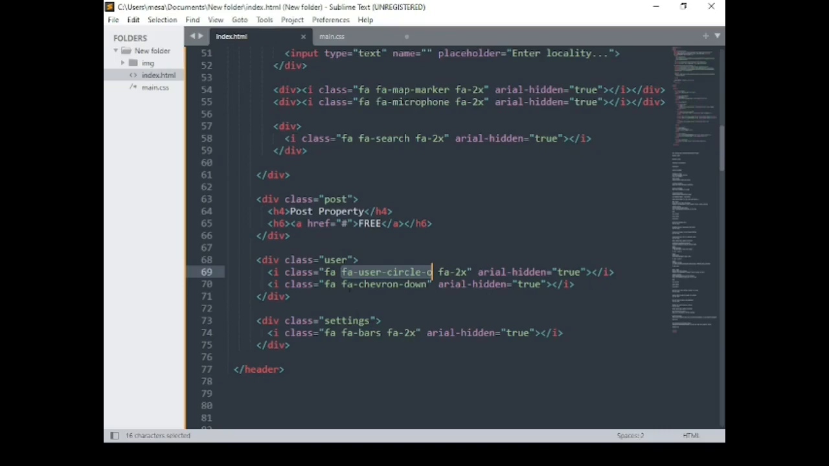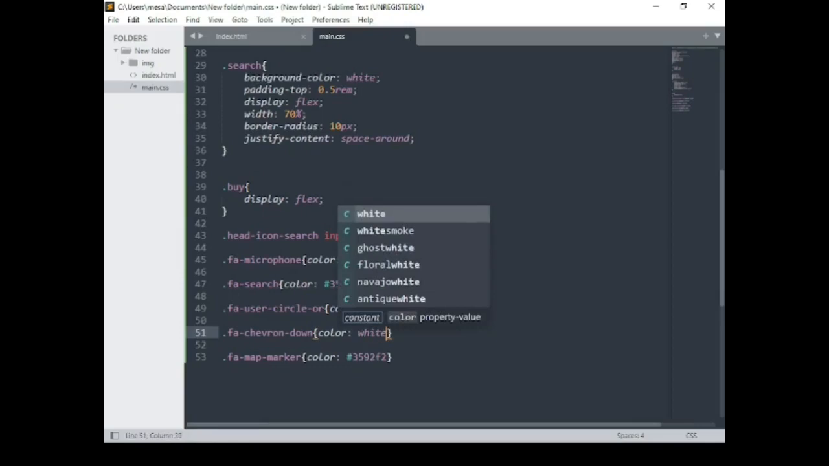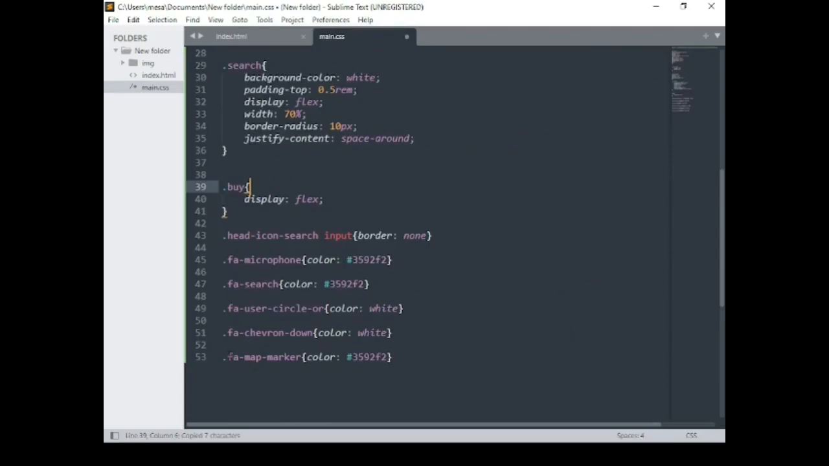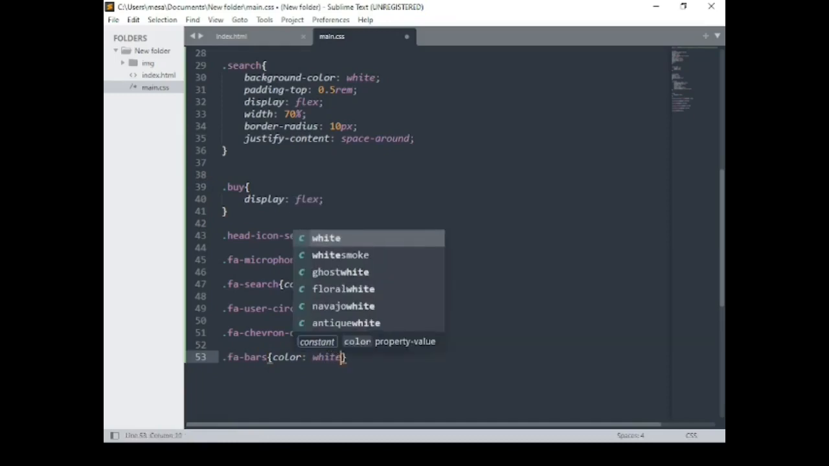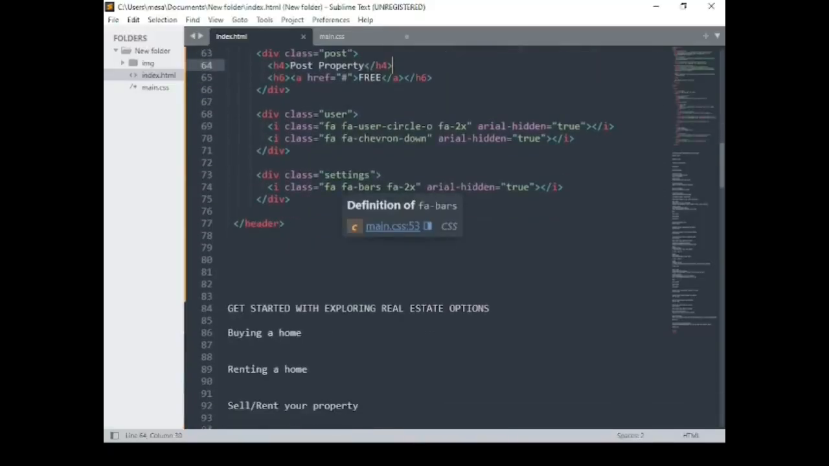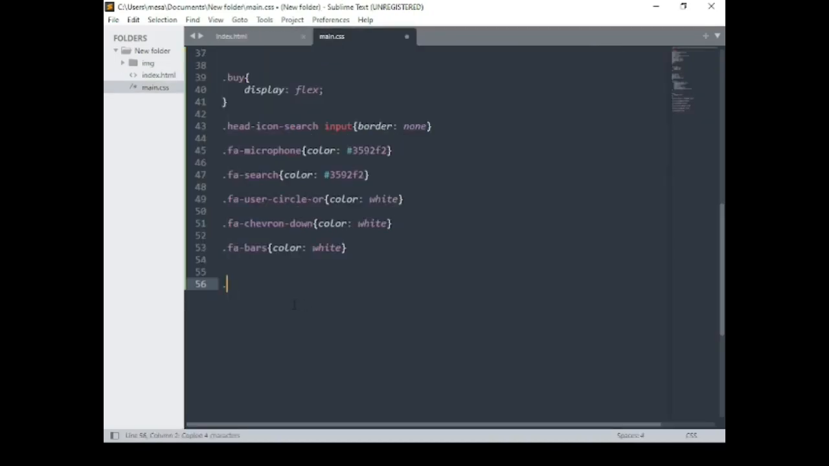So let's go on to the chevron down arrow. Just copy it. And let's create white color. Then also for the menu icons, let's copy it and replace this one with the text color. Okay, let's start with this one and let's start here.